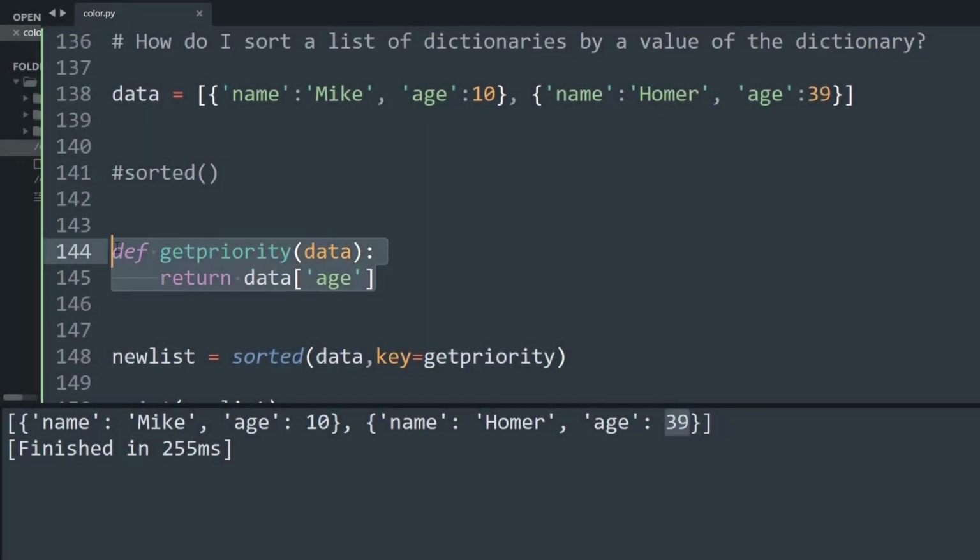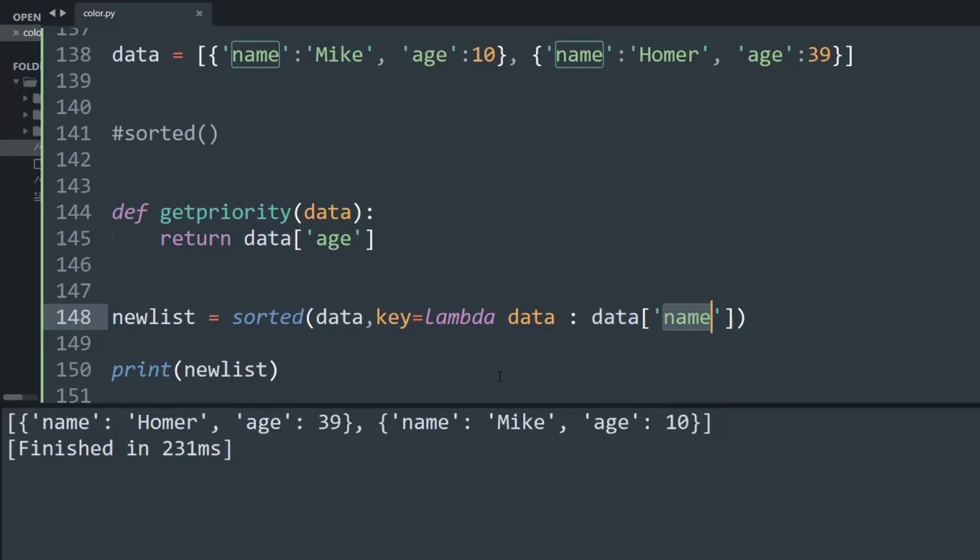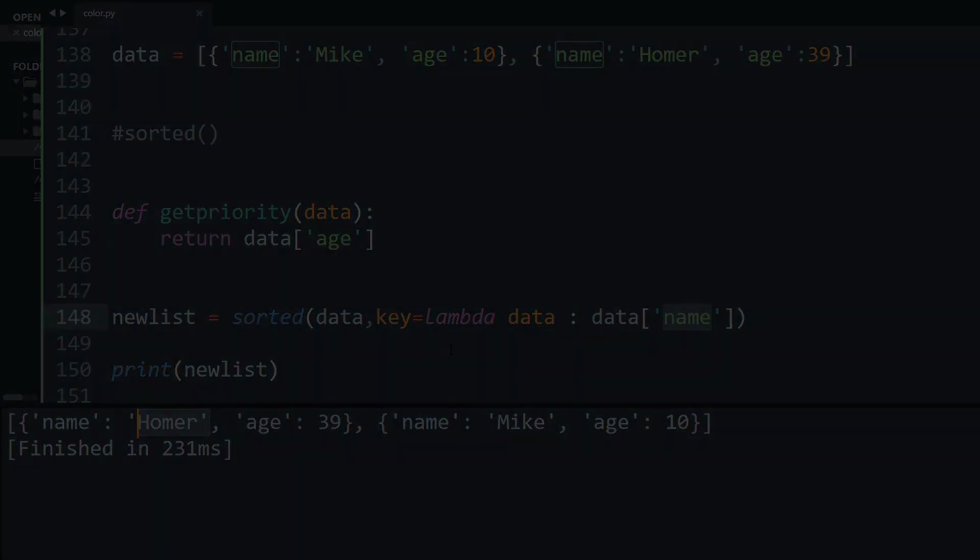Likewise, instead of making use of a function, we can make use of a lambda function, that is, an inline function. To do that, all we need to do is type in the keyword lambda, and now I'll say data colon data, and inside the slicing parameters I will type in the name key. Basically what we are saying is we want to assign data its priority by the key name. And if I run this, the output is pretty much the same. The data is sorted in alphabetical order on the basis of the key name.